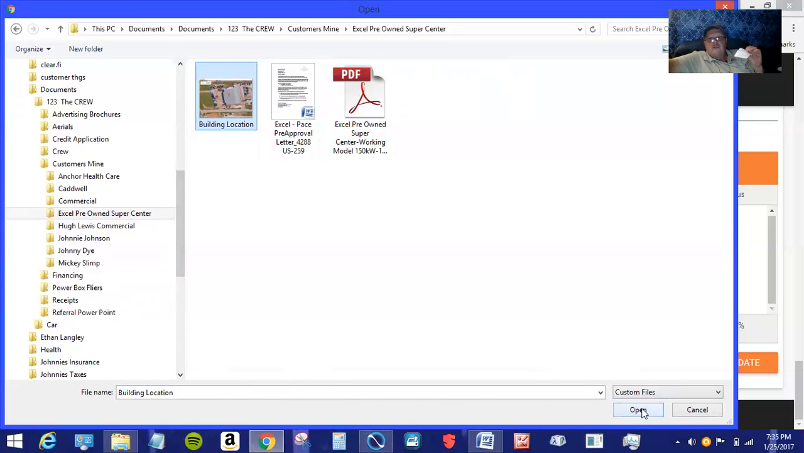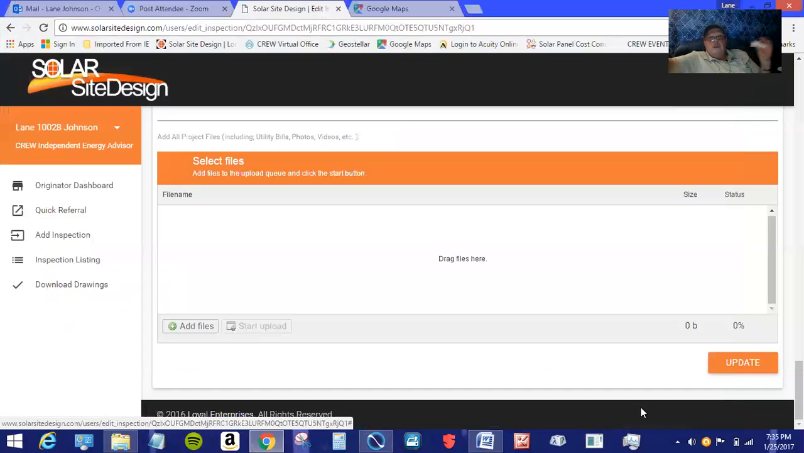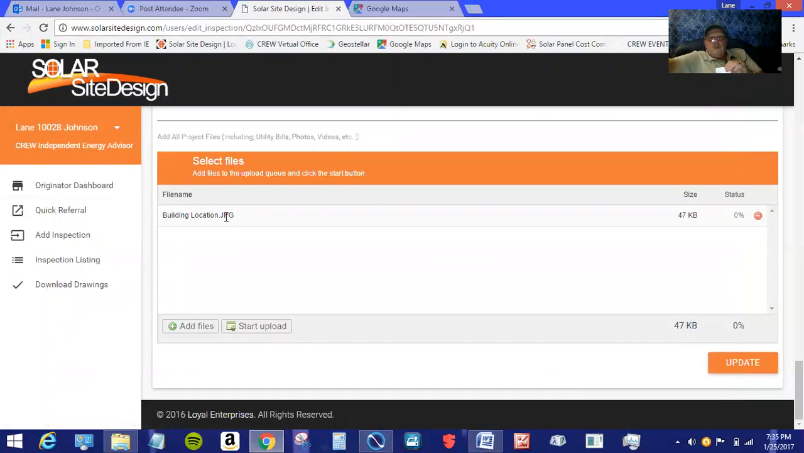I'm just going to show you for an example. Click open, and there it is. Building location, JPEG. It is uploaded in the file. Now, what you need to do next is hit start upload, not update. Start upload, because if you notice right here, the status is 0.